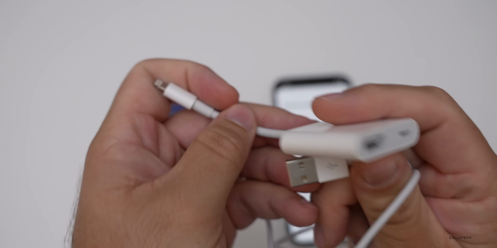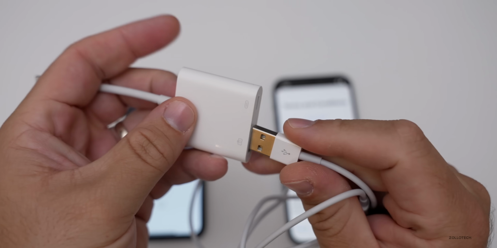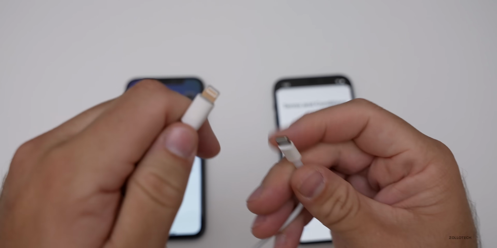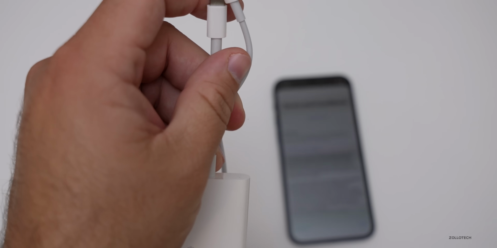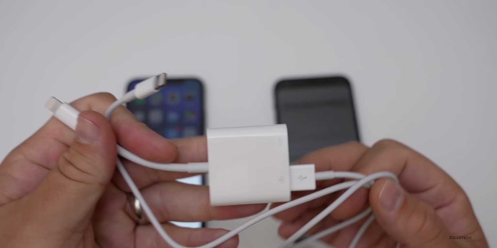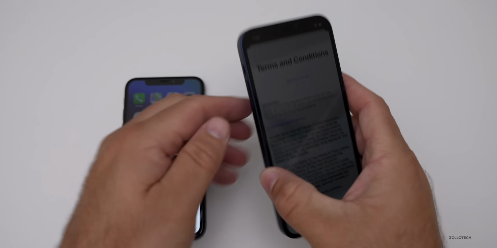You'll need a Lightning to USB cable, and then you plug it in like this, and then you go Lightning to Lightning, and you can transfer that way. That's actually the fastest way. Unfortunately, you would have to have this set up in order to do that. So most of the time, people just use wireless.